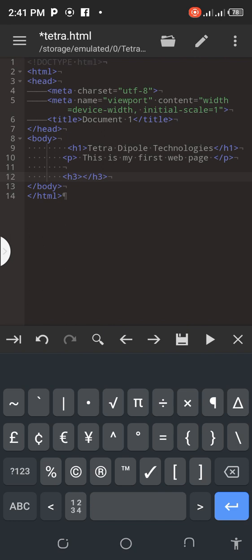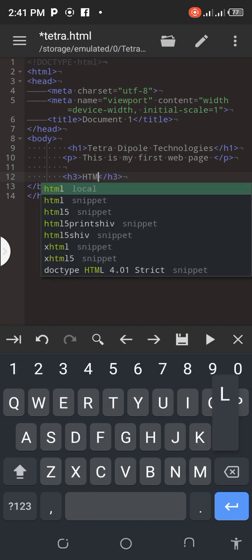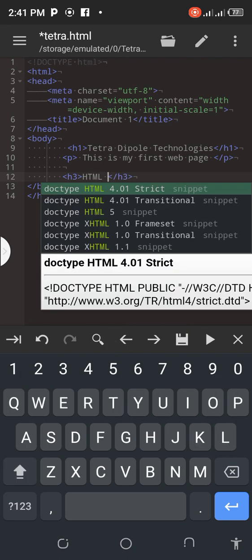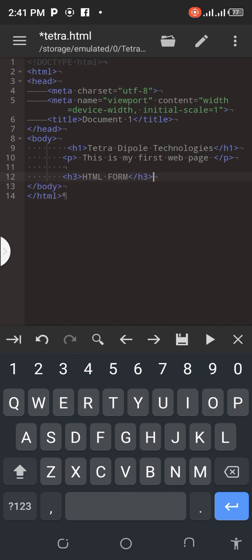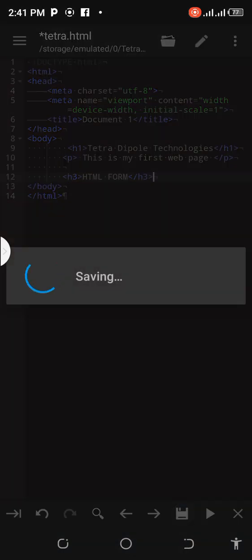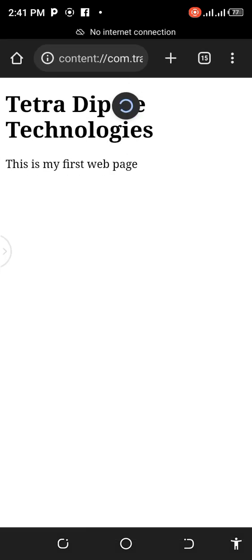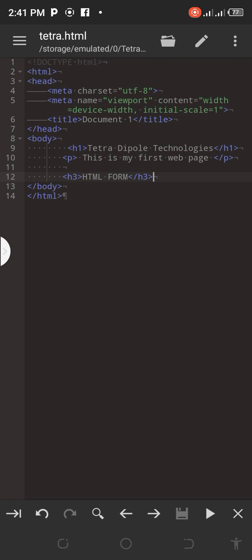And then what we are going to have there is HTML form. Save it. Come to this and then reload. We have this. Okay, let's do one or two things again before we conclude.